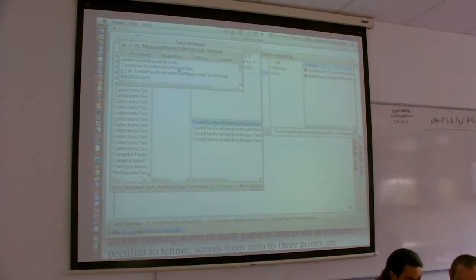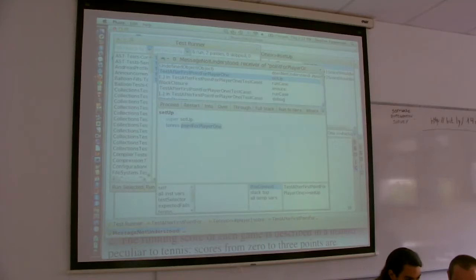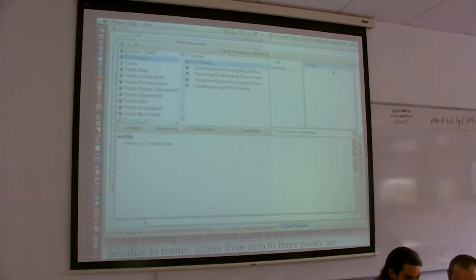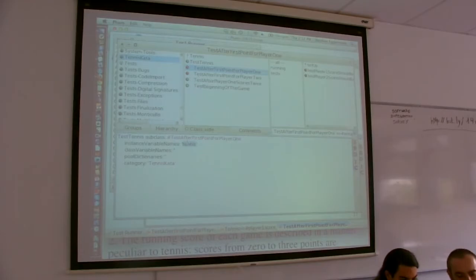What defines objects? Look at this setup. Maybe you have several instance variables. Is there an instance variable in each class? Yes, it's possible. Marcus was actually upset because he didn't have the ability to do that. And look at this, the test tennis, because when we refactored.